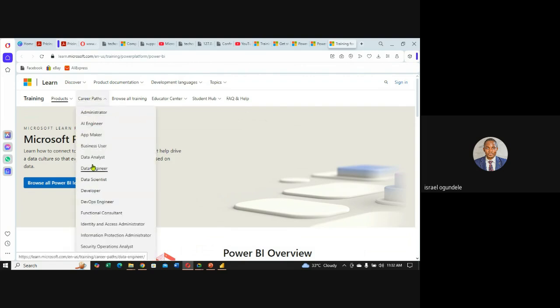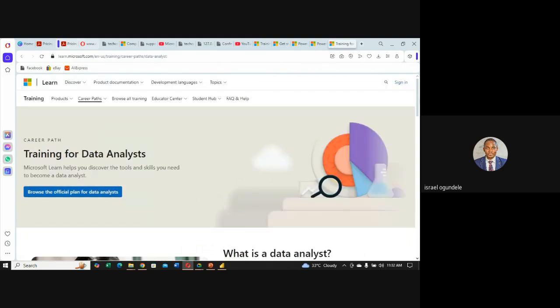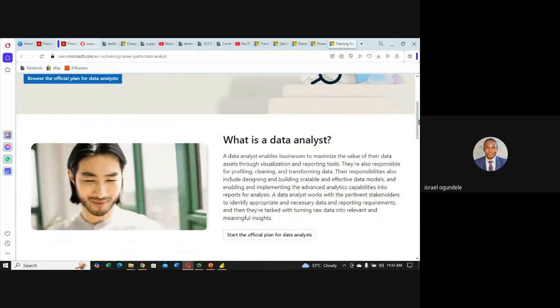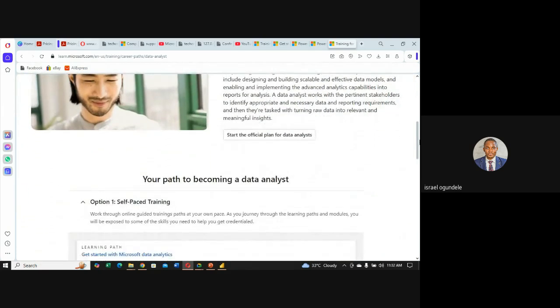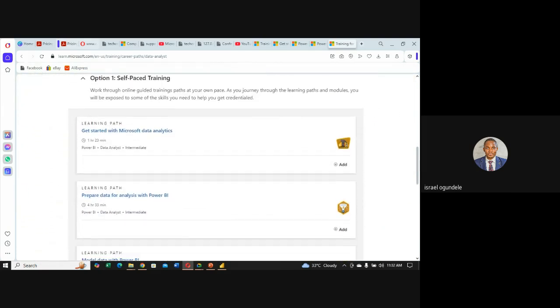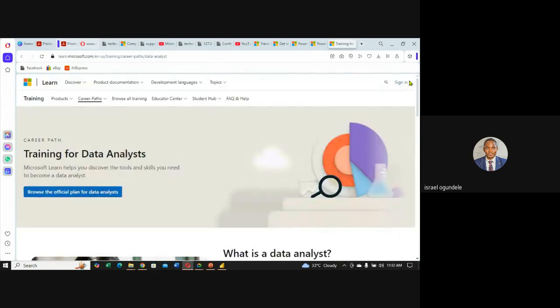Okay, I want to be a data analyst. I just click on data analyst to give me some helpful information about data analysis, what a data analyst does, the path for a data analyst, how to become a data analyst. All of that information is embedded.